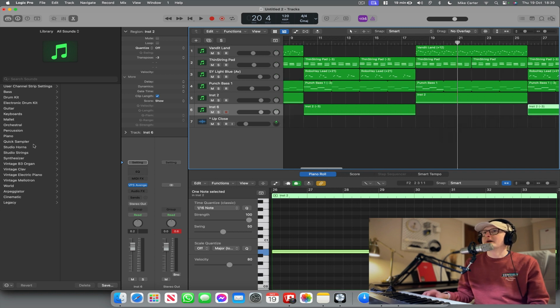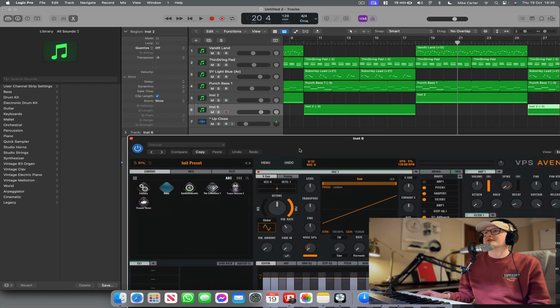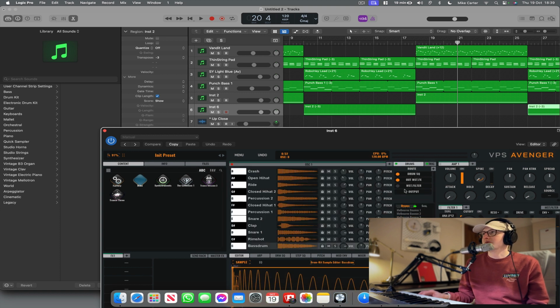So let's go back to Avenger. I've copied the track below, and so now we can choose a different drum for the lower section. Let's try Modern Pop 5.